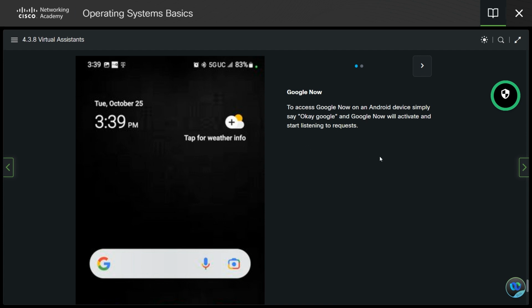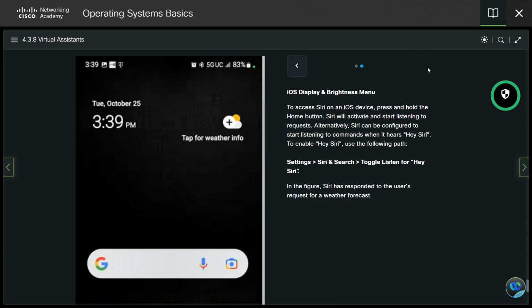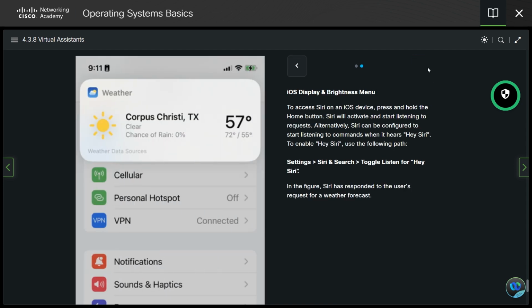First item is Google Now. To access Google Now on an Android device, simply say OK Google, and Google Now will activate and start listening to requests.